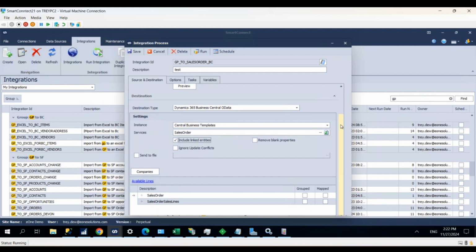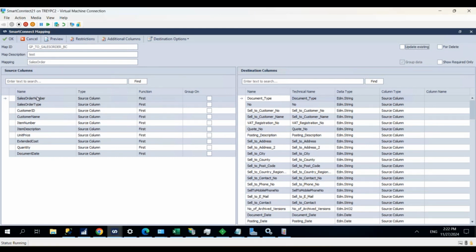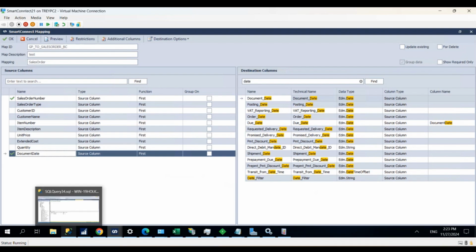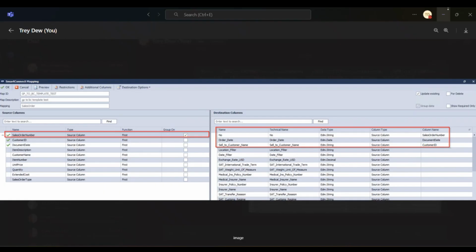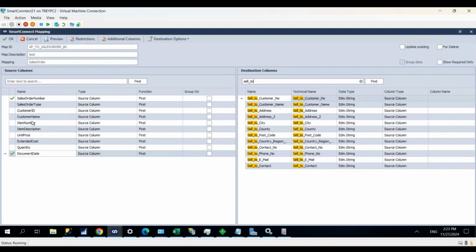So once we have all this set up, all we have to do is map and we should be good to go. For the sales orders, we only have a few fields that we need to map here. For this No, we will use sales order number. And then for the date, order date right there, we will use document date. And then finally, customer name for sell-to customer name, and we'll use customer ID.